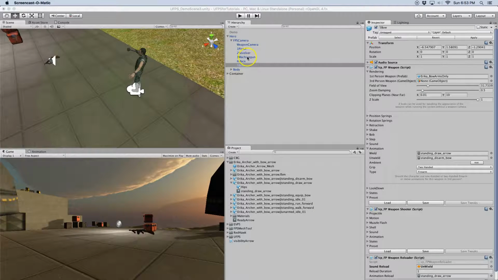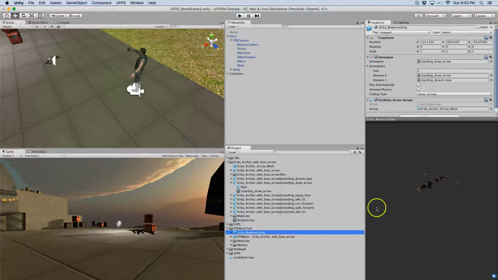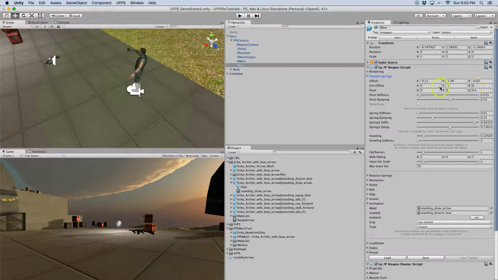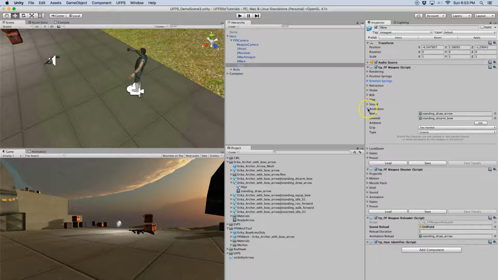So on the hero, I just duplicated the machine gun and called it bow. I'm using that bow with arms only that I just set up as the renderer. I left a lot of the settings the same. I changed the position springs where it looked right. So if you want to copy mine, it's negative 0.12, negative 1.49, and negative 0.02. And the rotation, I did negative 2.3, negative 2.6, and 0.3.